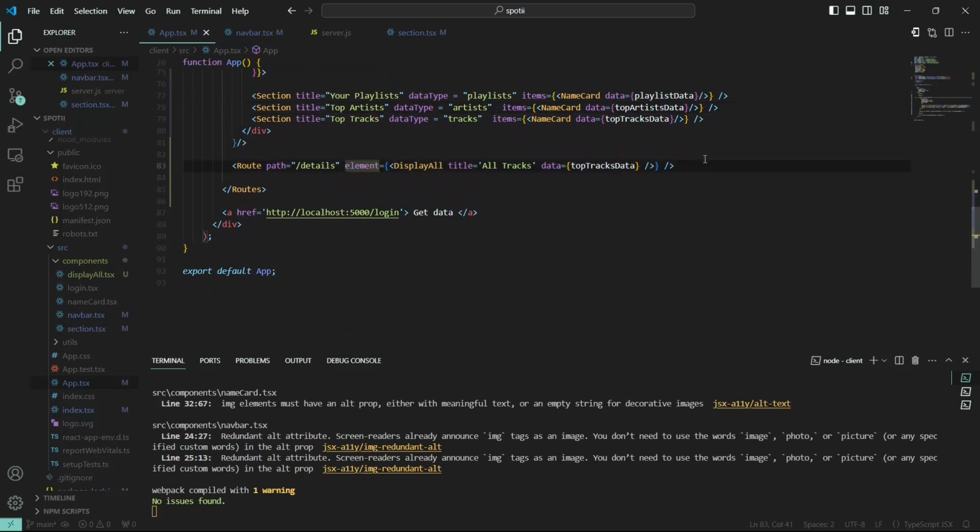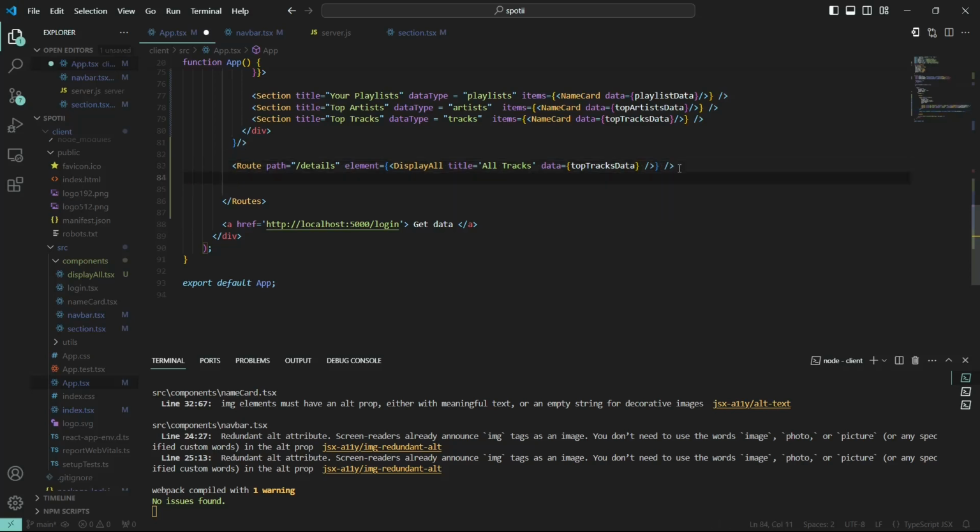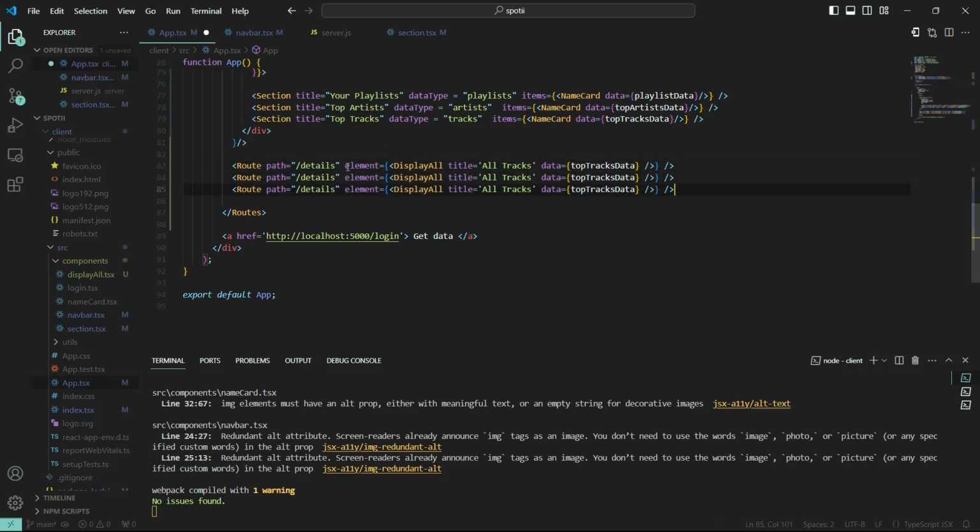So here, we will duplicate this for now. So we need three, right? We don't want to go to slash details. Instead we want to go on a different path, and that path is dependent. So if I say dot slash playlist, and then I got artists and I got tracks. So these are the paths that we can get, the routes that we can go into.